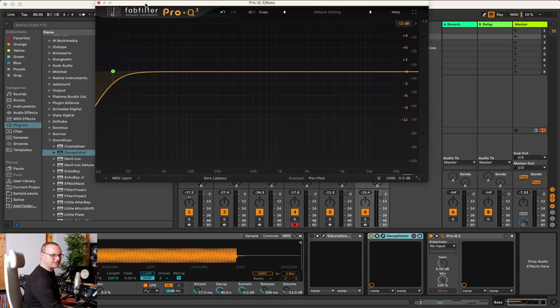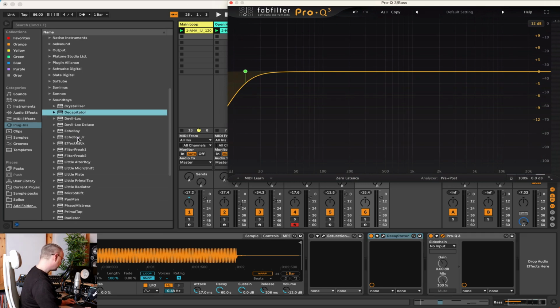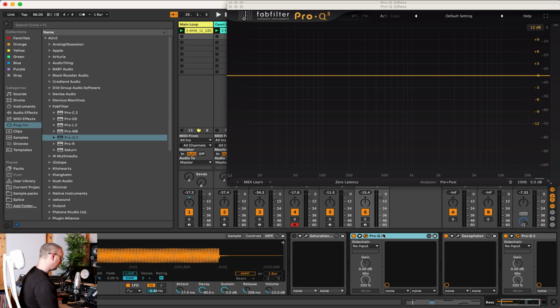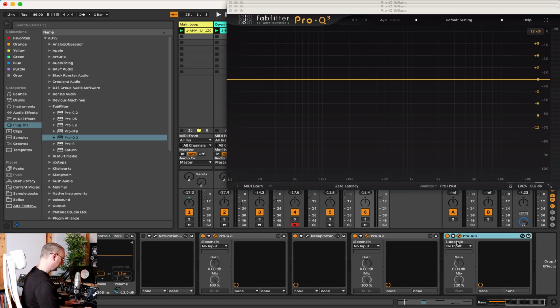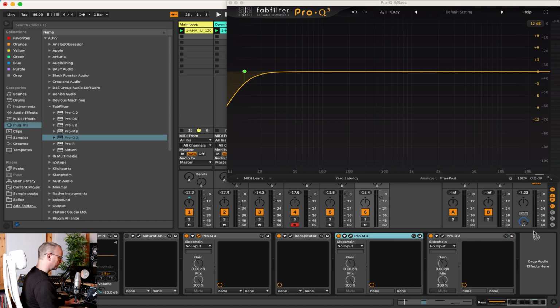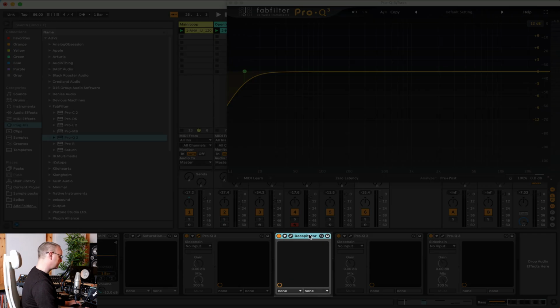And another trick is I'm going to load up another instance of an EQ. Let's see. I'll just go with Pro-Q 3 again. And I will put another Pro-Q 3 after the Decapitator. Okay, here's the one for reference. I'll put that one here. That's the last one in the chain. And then I have an EQ here and an EQ there. And in the middle, there's a saturator.